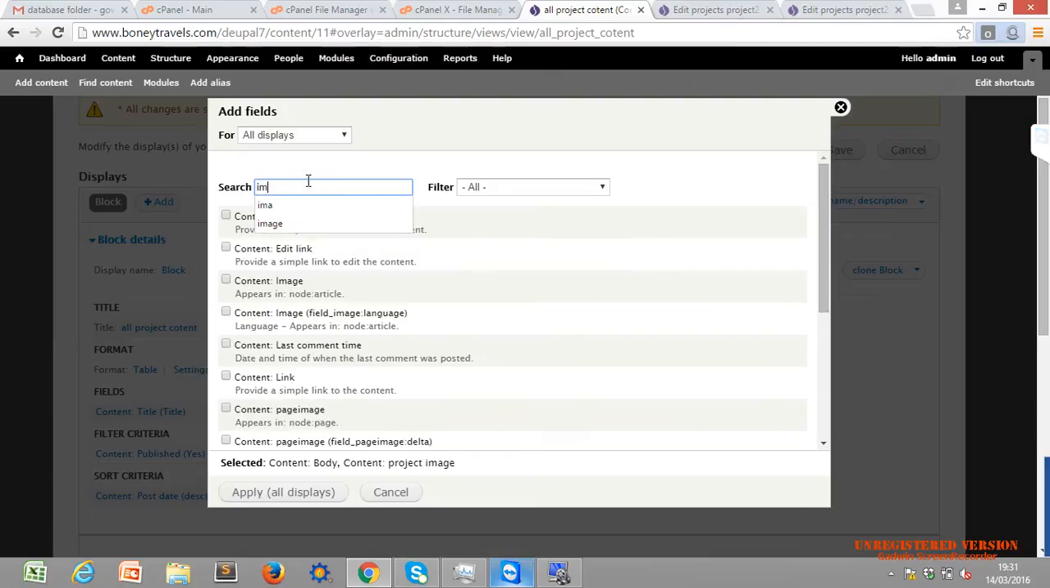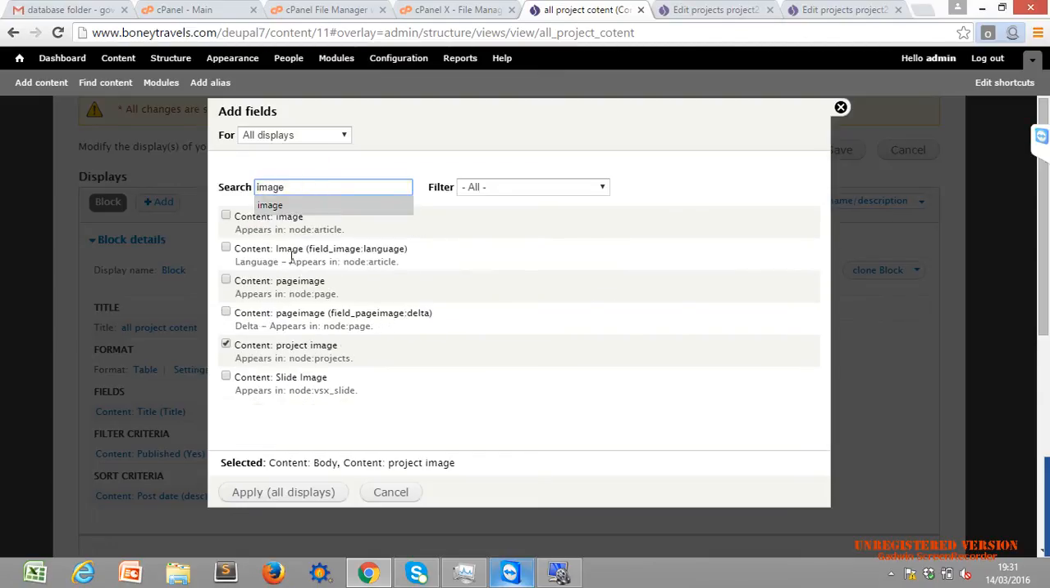Let me show you the image, and project image appears in node project. Right now it is displaying only the name. Okay, you get it?